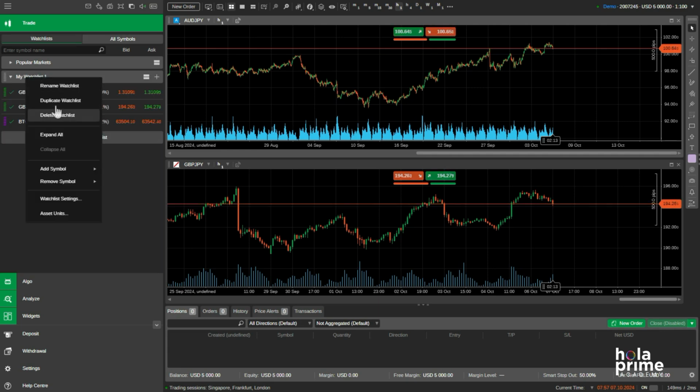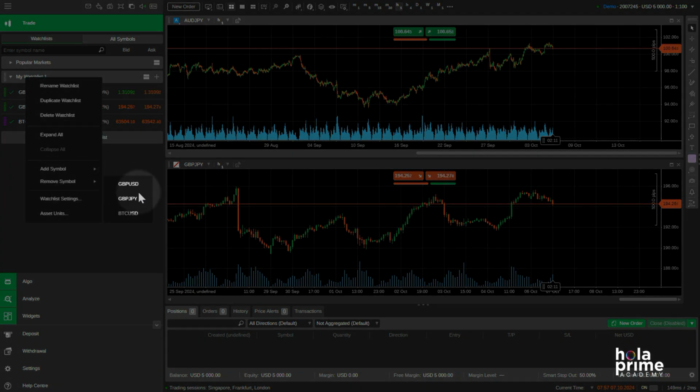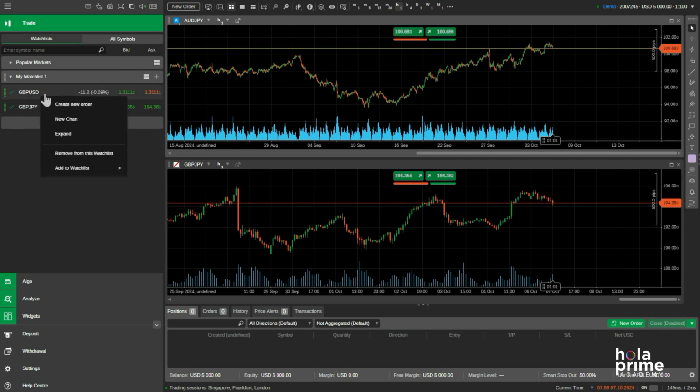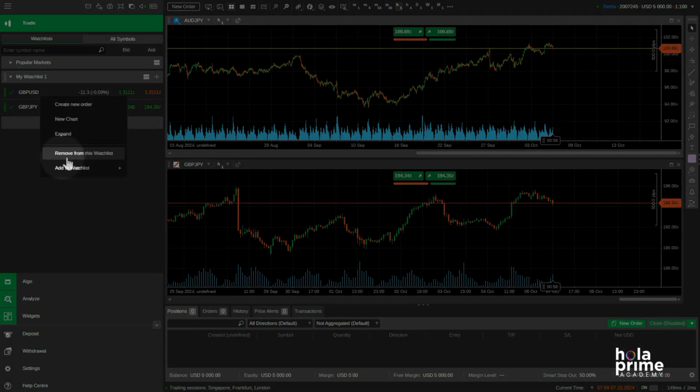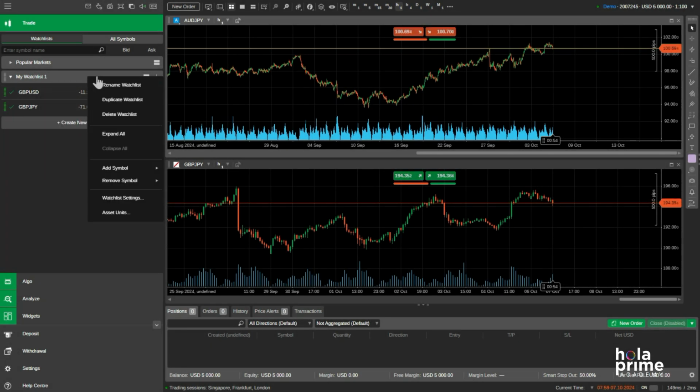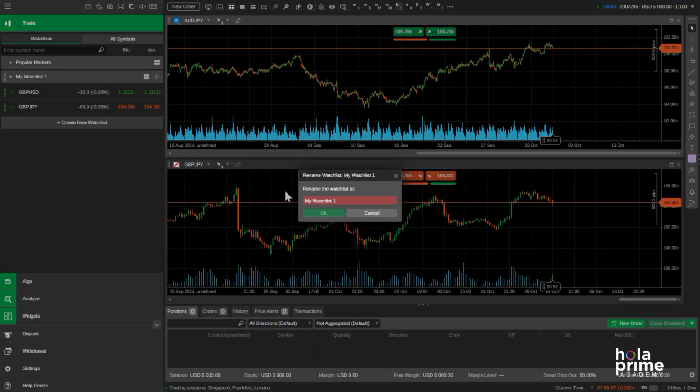If you need to remove any instrument, just click Remove Symbol, select the instrument you want to remove, and it's gone. Or right-click on the specific instrument and select Remove from this watchlist. If you want to rename your watchlist, just right-click on it, select Rename Watchlist, enter the new name, click OK, and there you have it.